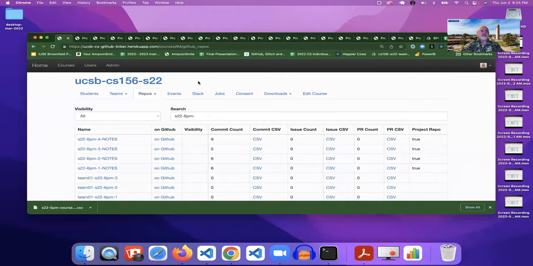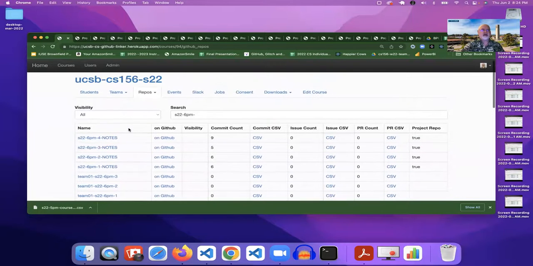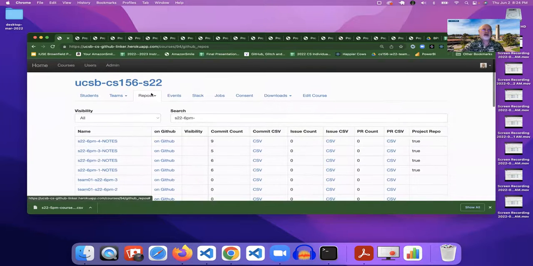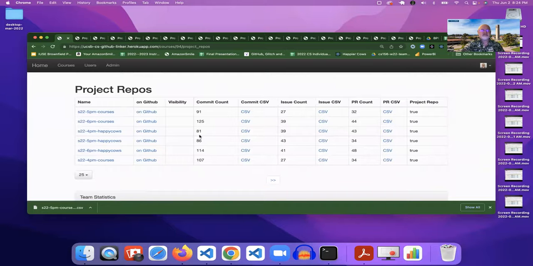Okay, we're back here in the tool, and what you're seeing now is the repositories, and for each of those, the commit count, issue count, PR count. If I look only at project repositories, you can see these are the ones that really matter, the culminating project for the course.